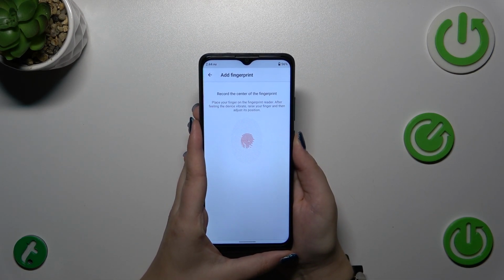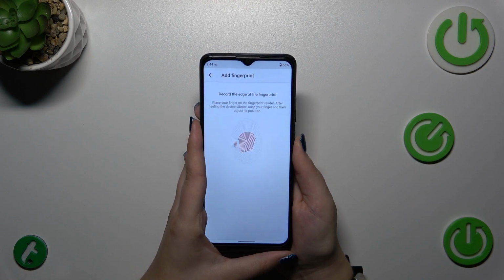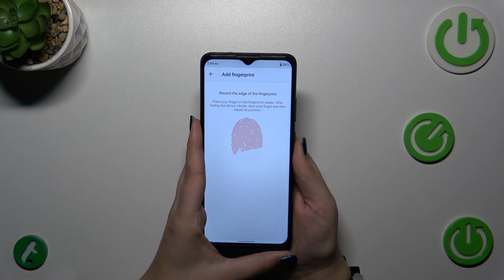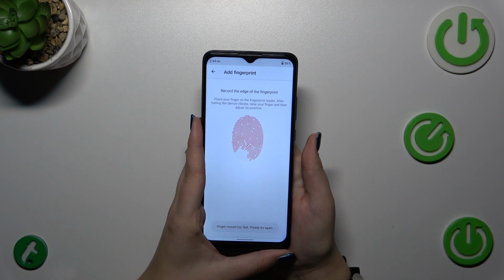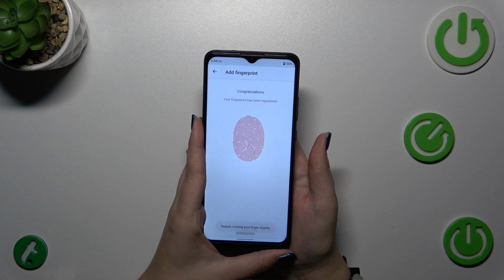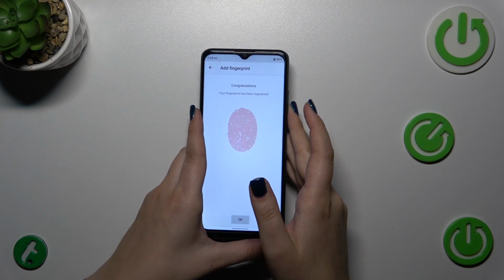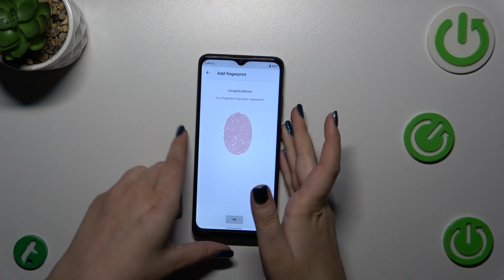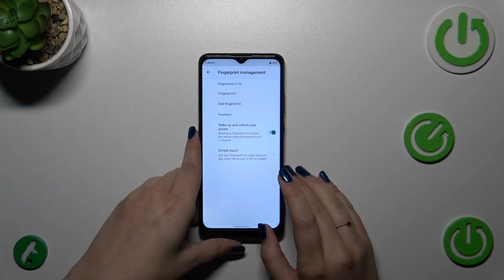And right now we have to do it multiple times in order to add our fingerprint fully. So try to catch every corner for a better recognition. And as you can see, it's quite fast in this device. We just successfully added the fingerprint. So confirm it with OK.